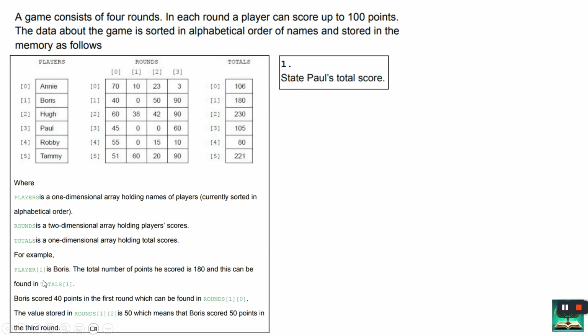For example, player 1 is Boris, so as you can see here, the total number of points he scored is 180. So Boris is 1, so we look at 1 here as well, and it is 180. And this can be found in total 1. Boris scored 40 points in the first round, which can be found in round 1 and 0.